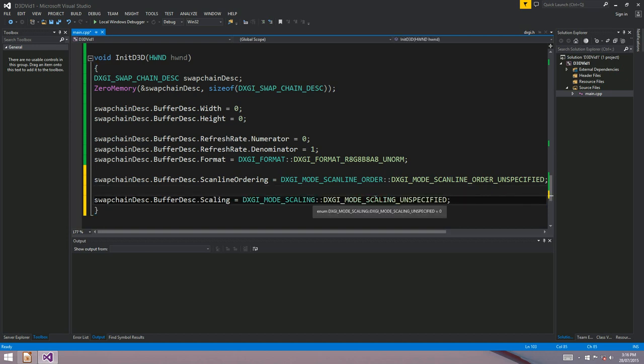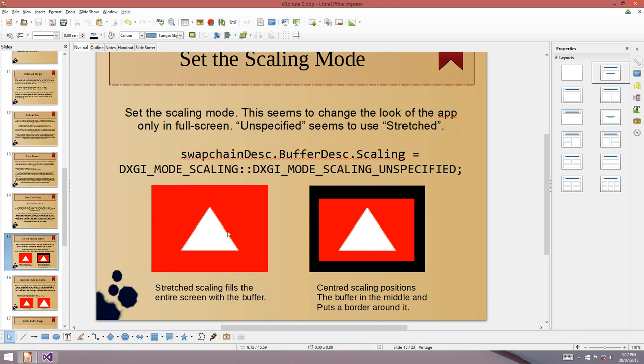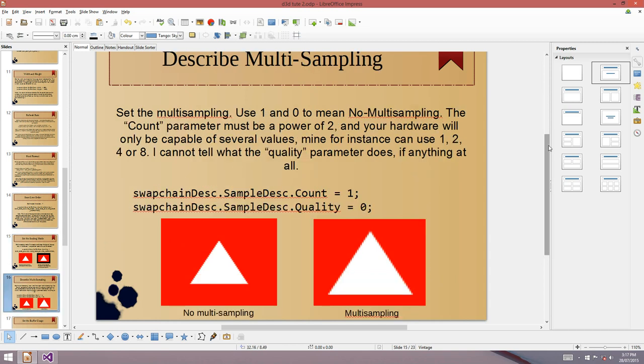I think also that scaling unspecified seems to use the default, so that might actually be zero. Yeah, it is. So scaling unspecified is zero, and I think that means stretch. So you'll get this one here. It'll fill up the whole screen when you're in full screen mode. When you're in windowed mode, it seems to just scale to your window no matter what. So, good.